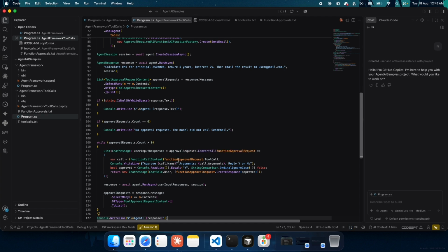If you see this piece of code, whenever the approval request dot count is greater than 0, we are converting those approval requests into some function call content. So if you see this function approval tool call, it identifies which approval we have to call. Okay, and then if you see this particular piece, I am getting the response from the console, and then I am identifying whether it is true or not based on this equals y, and then I am returning a new chat message from the user.